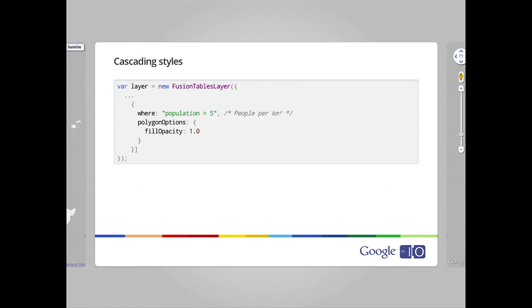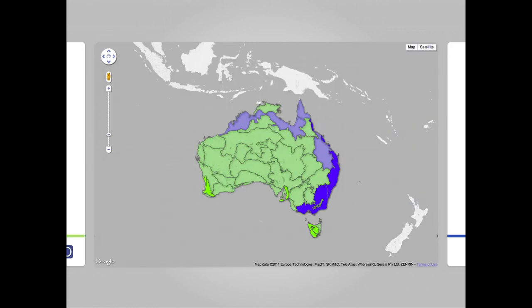So we're going to see a couple of distinct types of features. Some features are green with 50% opacity. These are where there are fewer than 5 people per square kilometer and also fewer than 250 species of birds. Some features are blue with full opacity, and this is where there's more than 5 people per square kilometer and more than 300 unique species of birds.